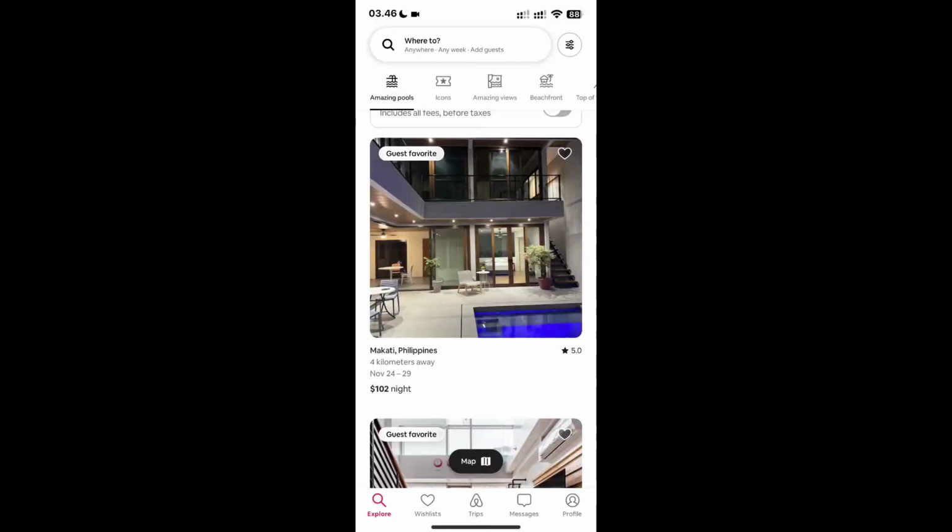In this video, I'll be showing you how you can change your currency in your Airbnb account or in your Airbnb application. So the first step that I want you to do is to head inside the application and then find the profile icon on the bottom right corner of the screen. So once we click this, you will see this interface.